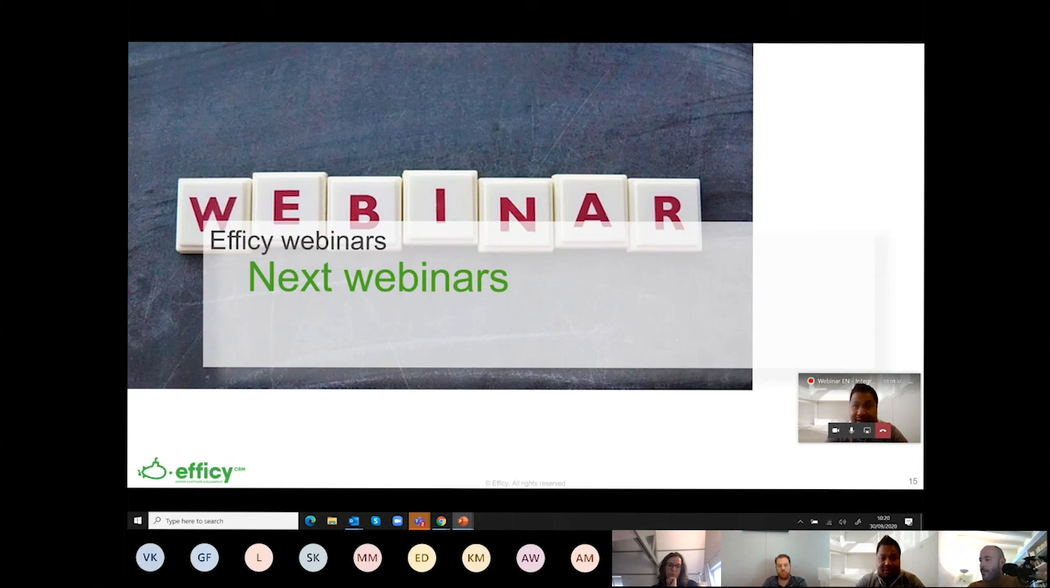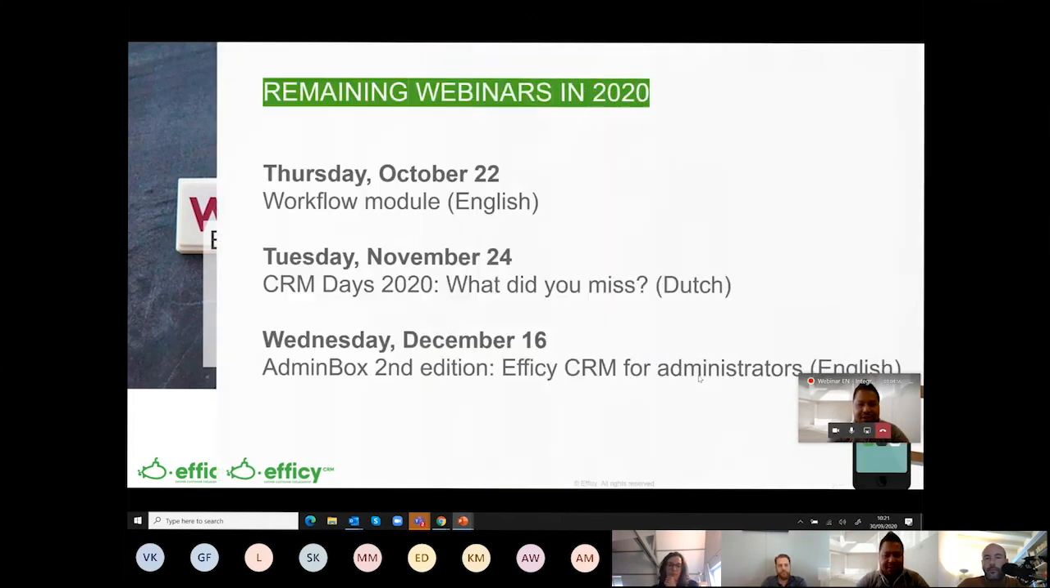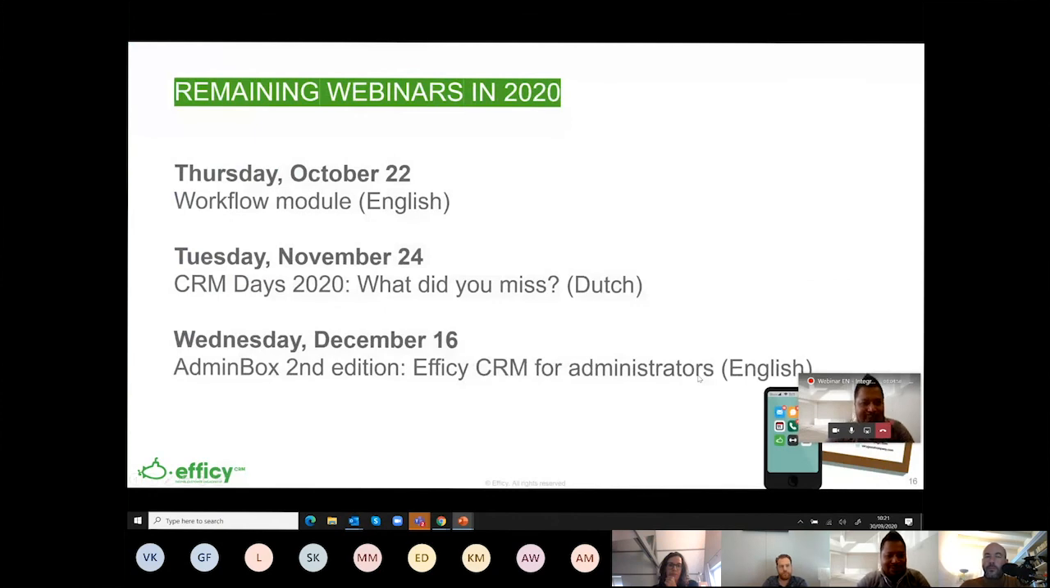And in the next session, we go a little bit deeper on the campaigns, and we have some experts from FlexMail with us during that session. So the next webinars that we have in the pipeline for the rest of this year. Not a lot of months left. In October, we're going a little bit deeper on the workflow module. This one will be in English with Fabrice. It's going to be very interesting, I think.